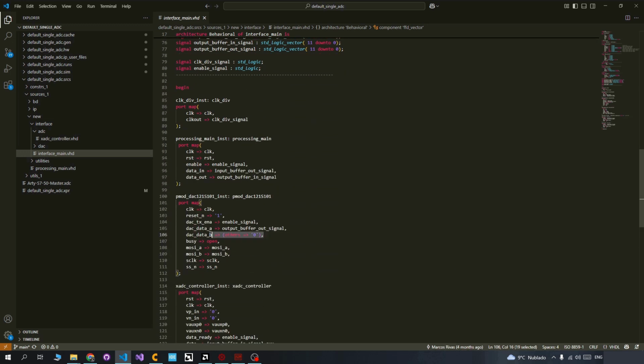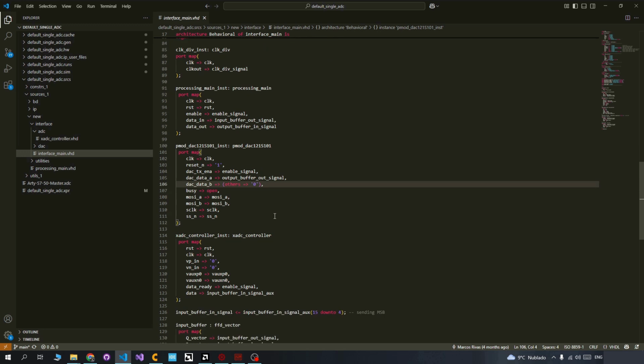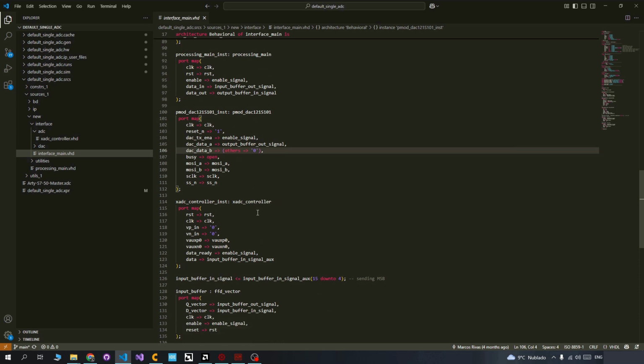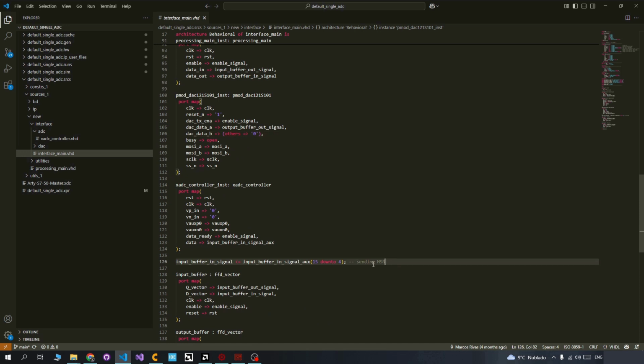Here you can notice that the B channel of the external DAC is not used because, as I said, this is a single channel implementation. What else? Here you can see that I'm sending the most significant bits to the DAC because the DAC has a resolution of 12 bits.